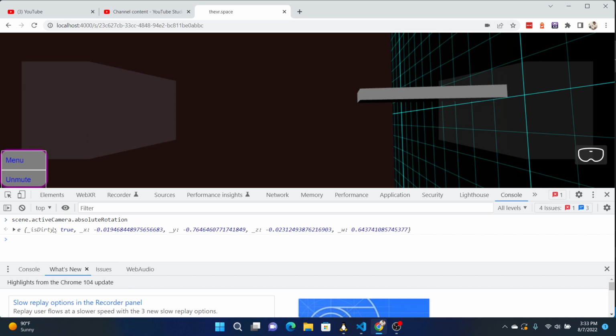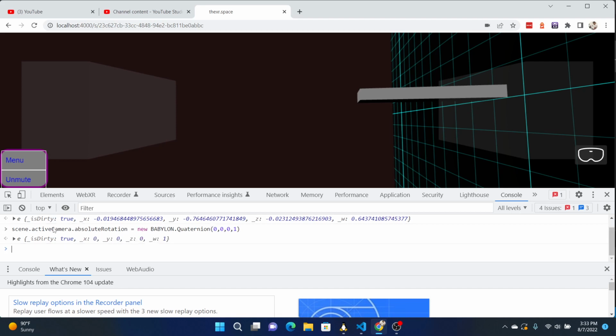Okay. Let's just do this then. 0, 0, 0, 1. New Babylon Quaternion. I don't know if I can set the absolute rotation. Set rotation.